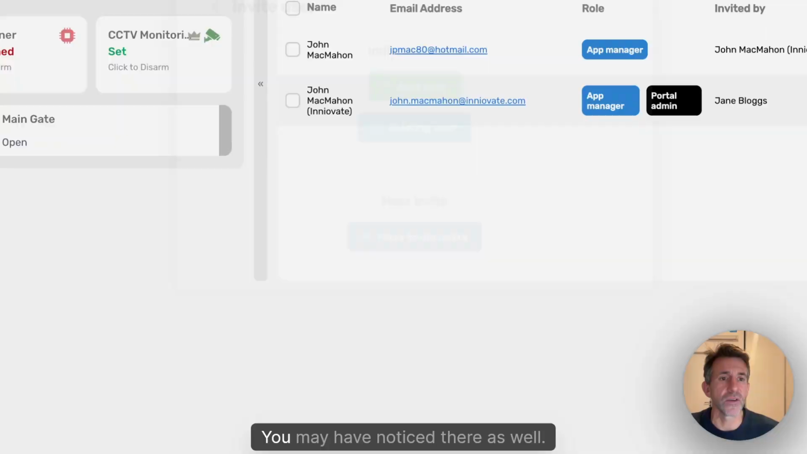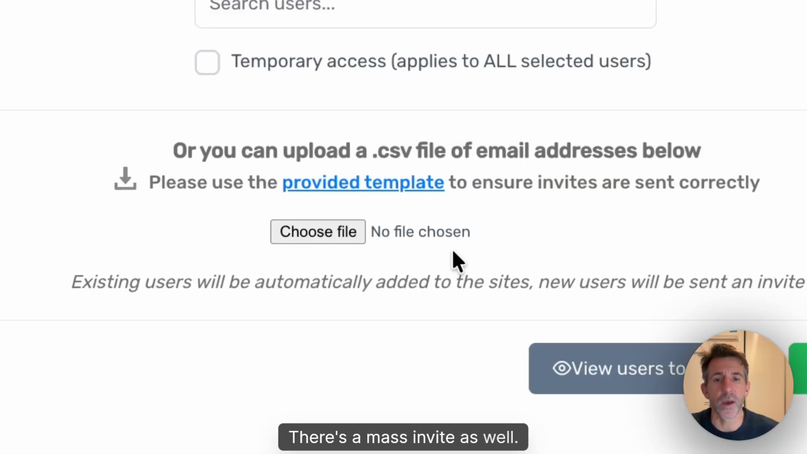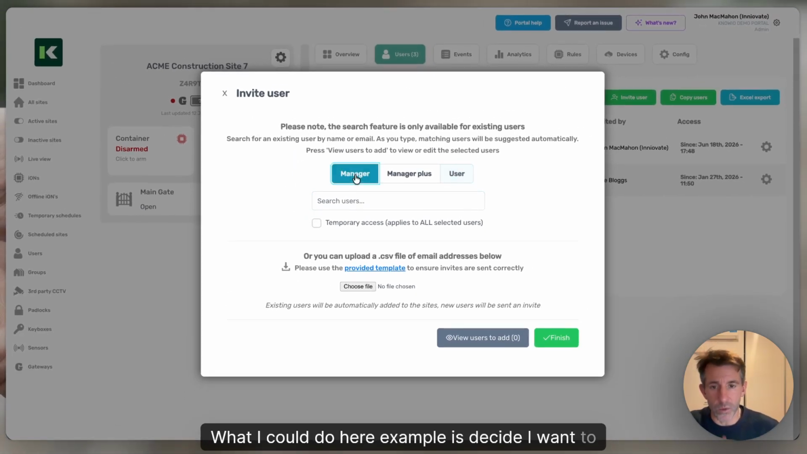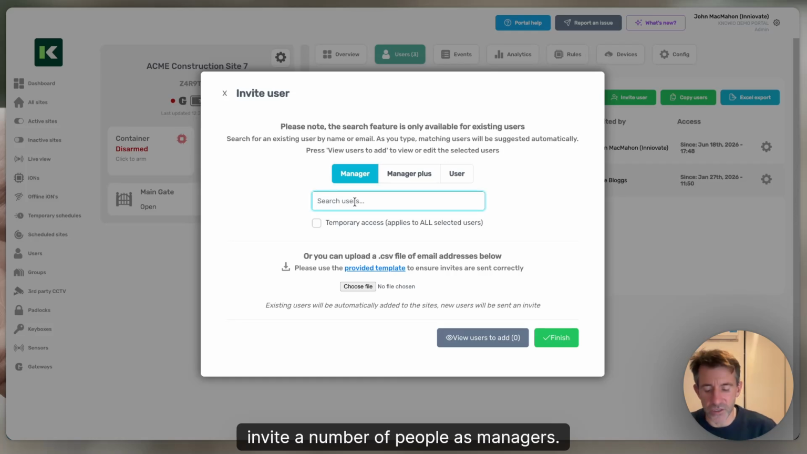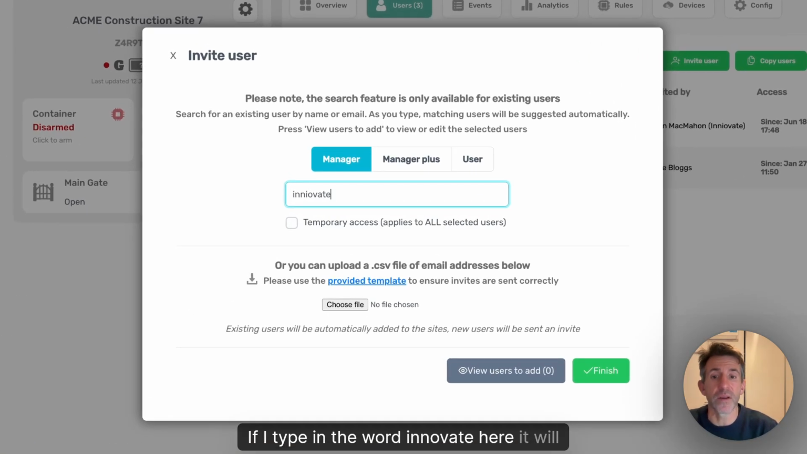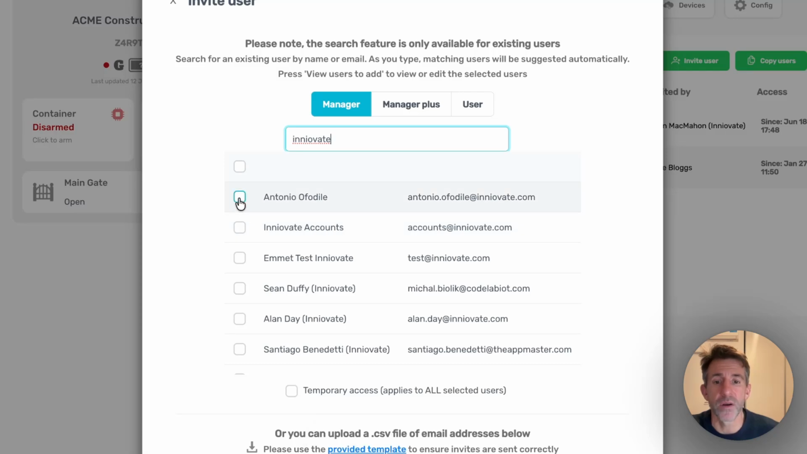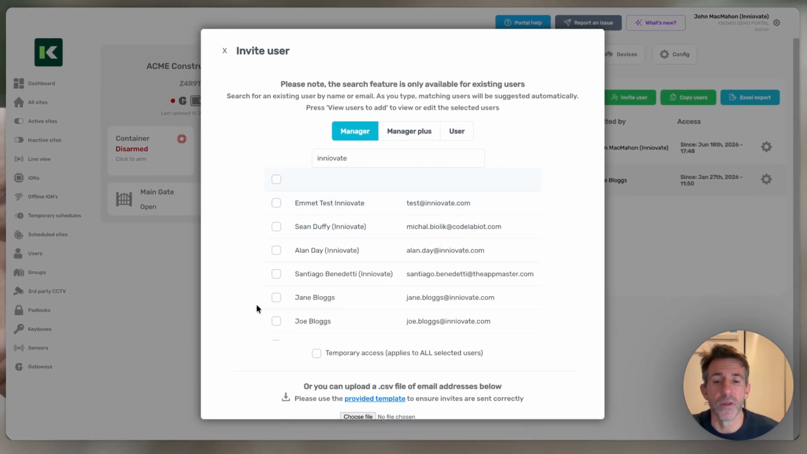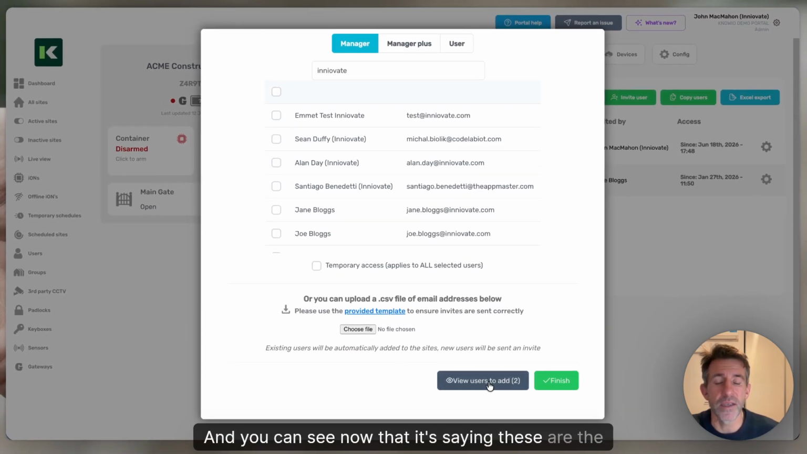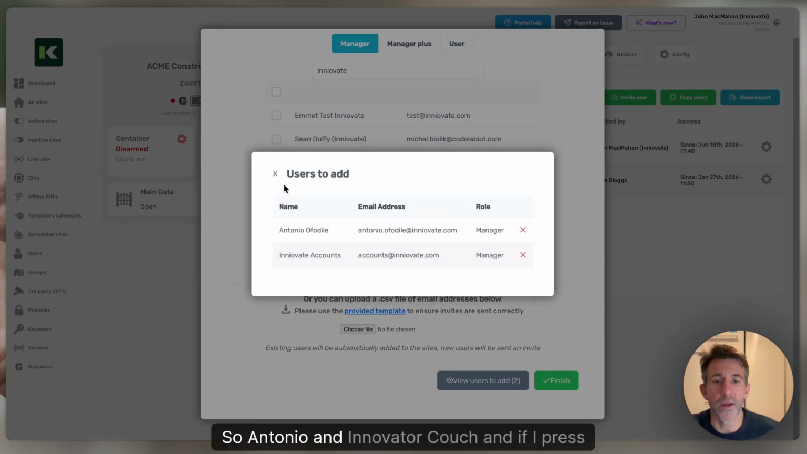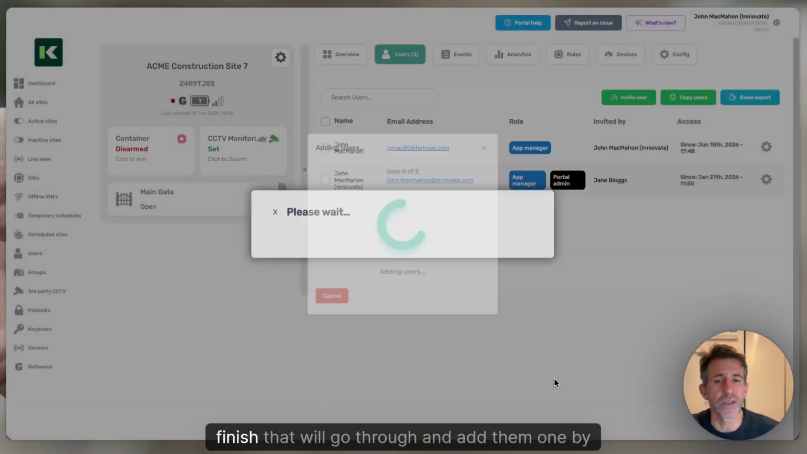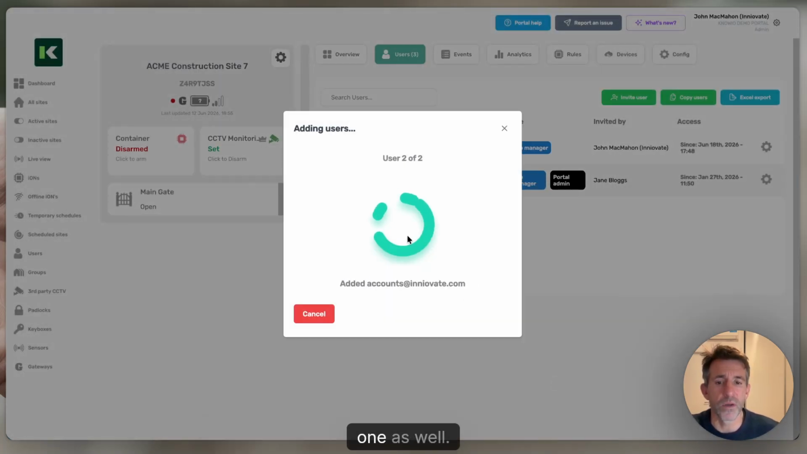Back in again. You may have noticed there as well, there's a mass invite. What I could do here is decide I want to invite a number of people as managers. If I type in the word innovate here, it will present all the people in innovate. So I can put in this one, for example, and you can see now that it's saying these are the two people we're going to add. So Antonio and Innovate accounts. And if I press finish, that will go through and add them one by one as well.